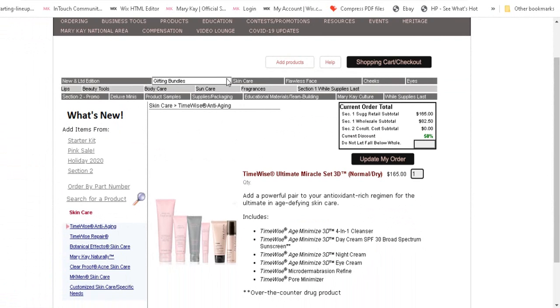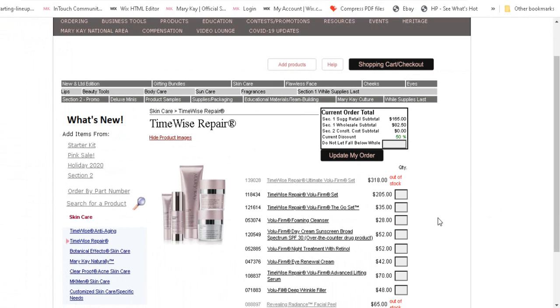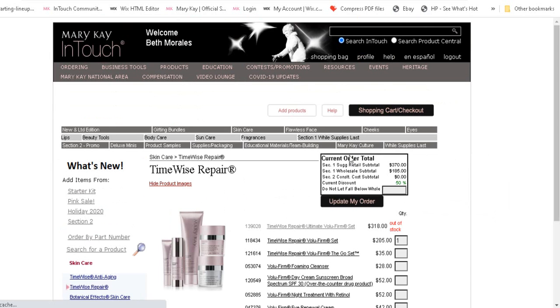So let's go ahead and go back to another section. I need to reorder now. I'm going to reorder a Volufirm set. Hit update my order. So those are 2 items that I want to go ahead and order.